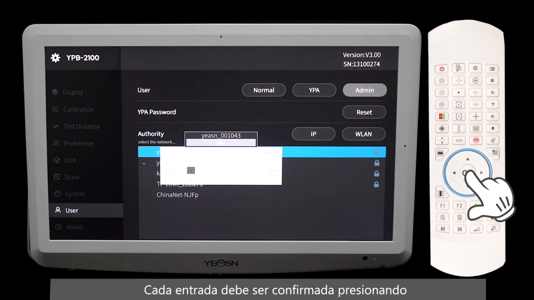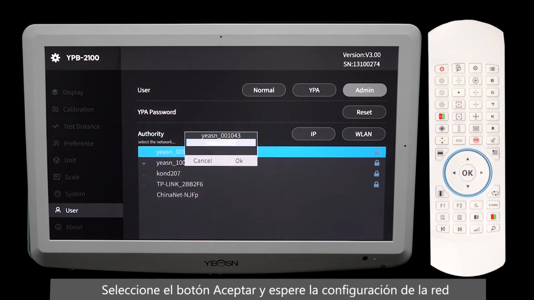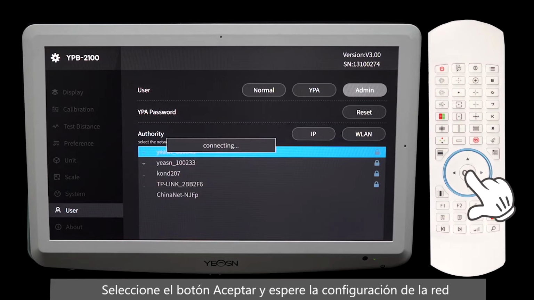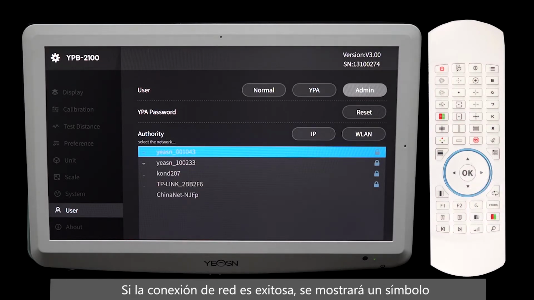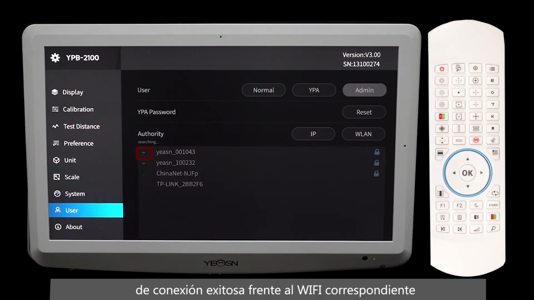Each input needs to be confirmed by pressing the OK button on the remote control. After completing the password input, finally press the Enter key to confirm. Select the OK button and wait for the network configuration. If the network connection is successful, a successful connection symbol will be displayed in front of the corresponding Wi-Fi.